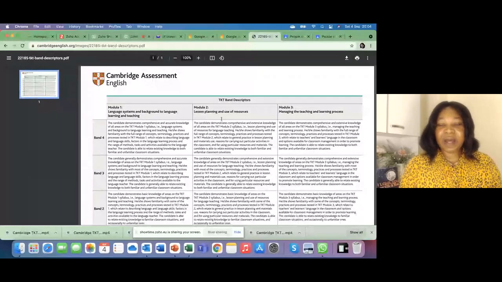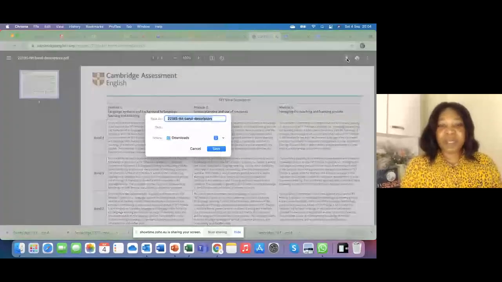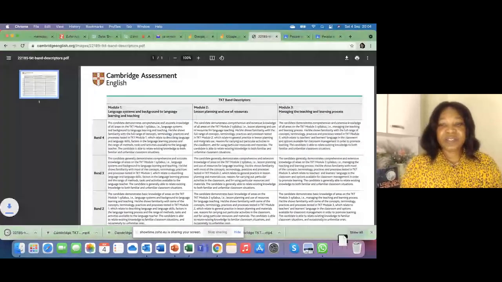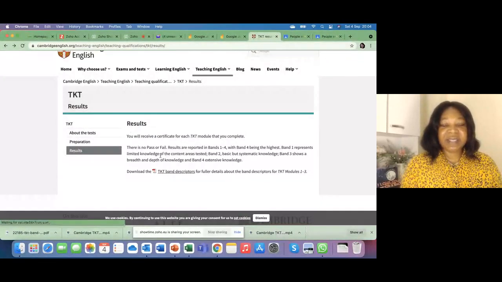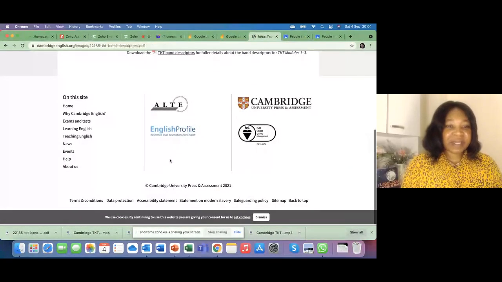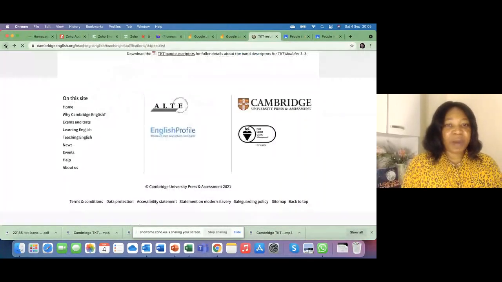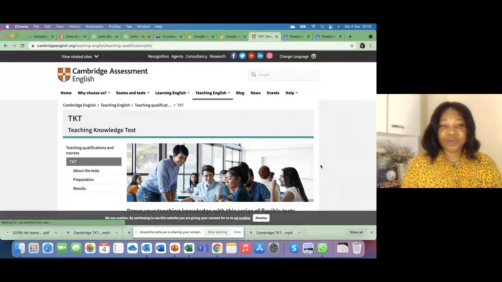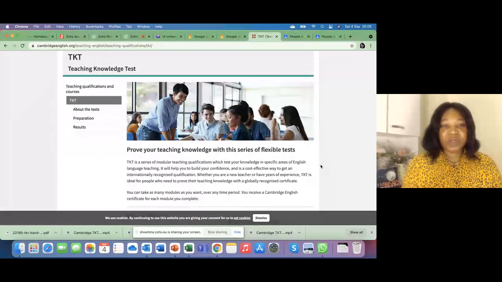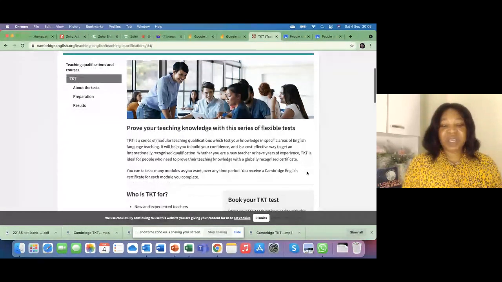Okay, so maybe I need to download this and probably put it up in the Google Classroom for you guys so you can see the band descriptors. So I'm going back again. We're trying to see the TKT site. So let's go back to the TKT site. So we're on TKT. This is the site we get to through Google. It's cambridgeenglish.org. You can search for it directly on cambridgeenglish.org and look for teachers and then come here, or you can come through Google and just put Cambridge TKT.